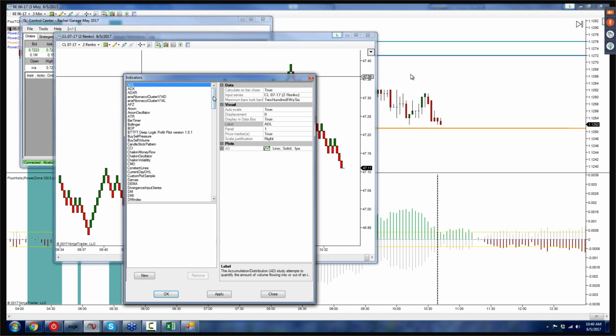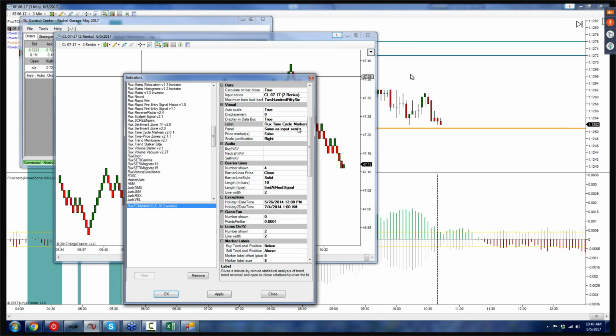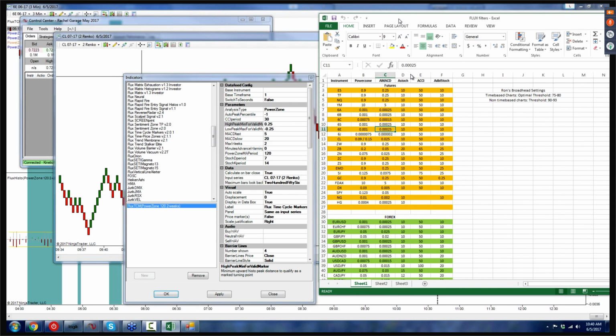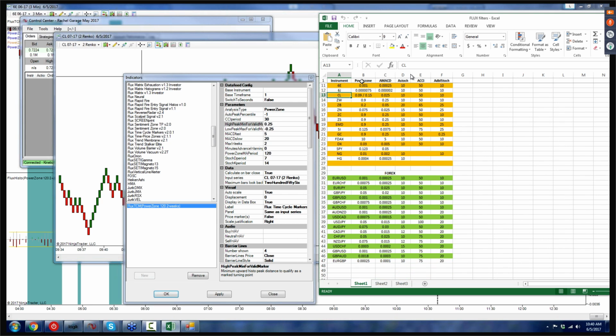All right, so let's add a time cycle marker indicator. Switch to the power zone. So crude oil, if we look at the filter Excel spreadsheet, which again, if you haven't found this yet, I'm happy to send out the download for this. Looking at the instrument crude oil, for the power zone analysis that I'm loading, we actually have 2 suggested filter settings here. 0.09 was the original filter that Ron liked to use on crude. He has since increased the filter, therefore decreasing the amount of signals he gets on his chart, to 0.15.